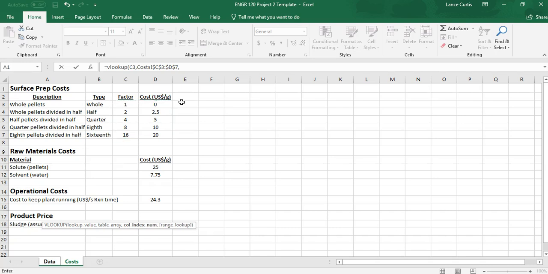Now next we need the column index number. This is the number of the column that you want returned. It's going to be looking up values here in the first column. That's just by default from the way that the function's set up. What we want returned is the number in the second column. So I'm going to slip in a 2 here.